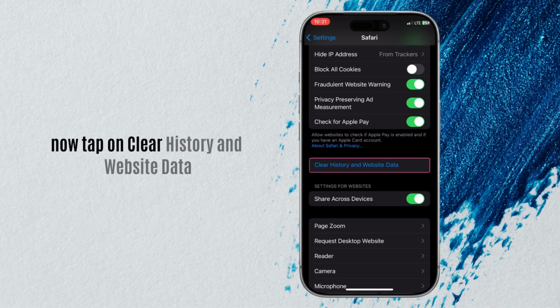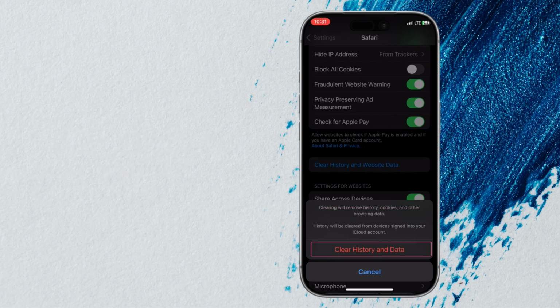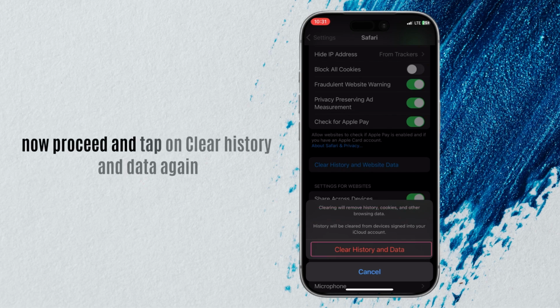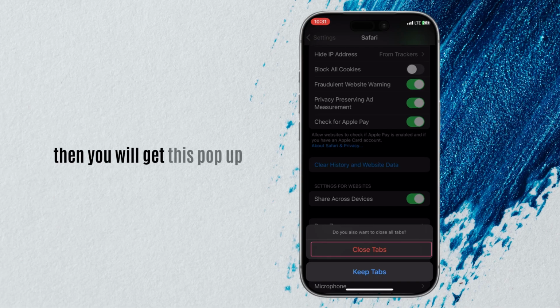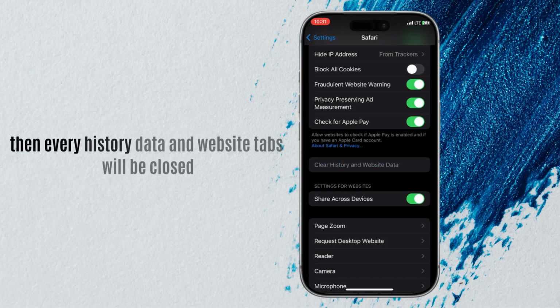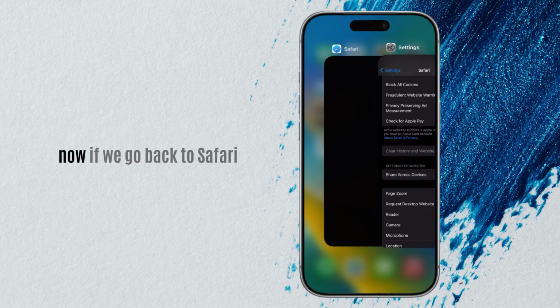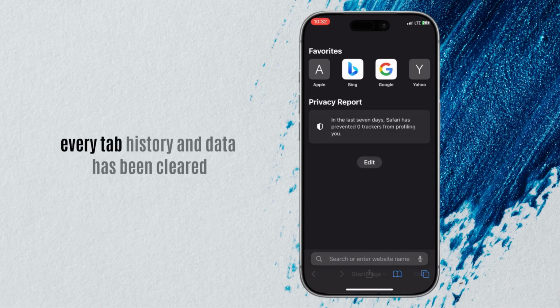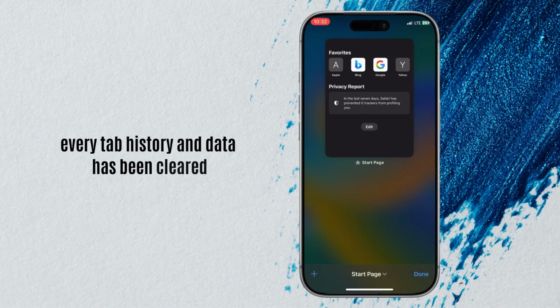Now, tap on Clear History and Website Data. Now, proceed and tap on Clear History and Data again. Then you will get this pop-up to close the tabs or keep tabs, and I will tap on Close Tabs. Then every history, data, and website tab will be closed. Now, if we go back to Safari, every tab, history, and data has been cleared.